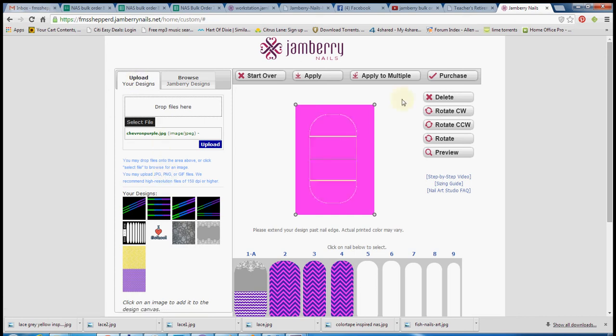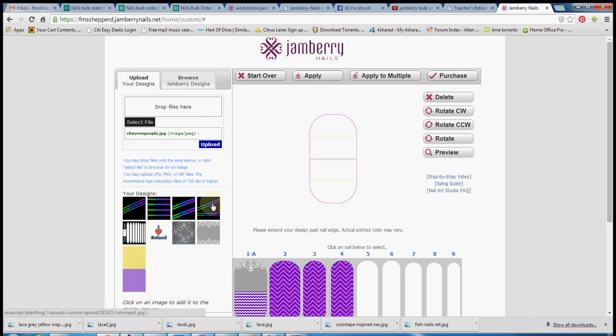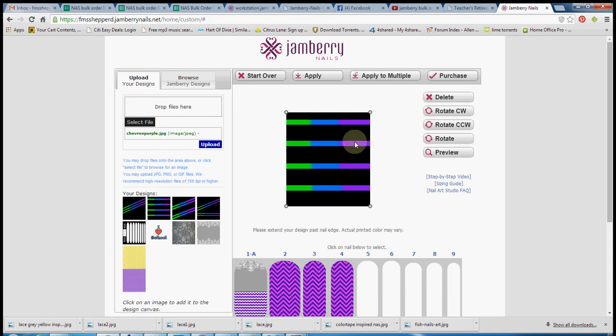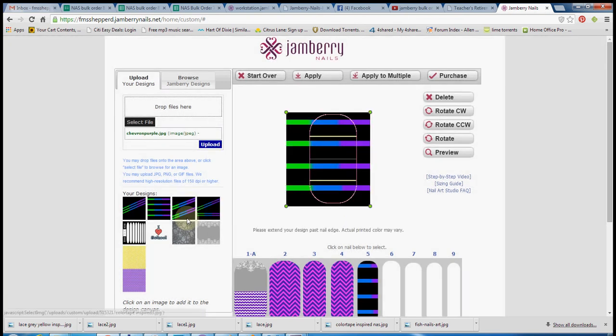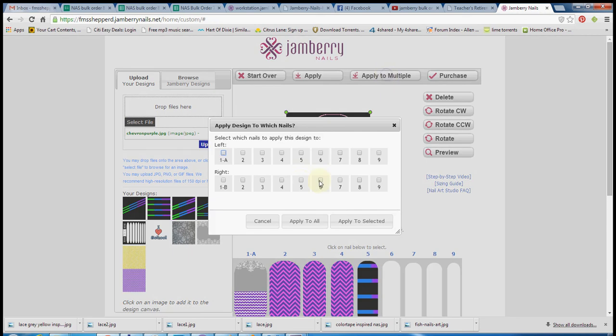So like, if I click on this and delete this, if I want this design to be on the top, I can apply it to number 5 at the top. And then let's say I want this to be on the bottom. I can apply to multiple, and I can apply that to the bottom one.